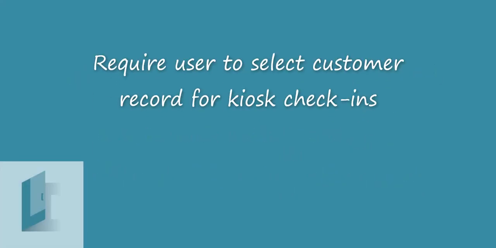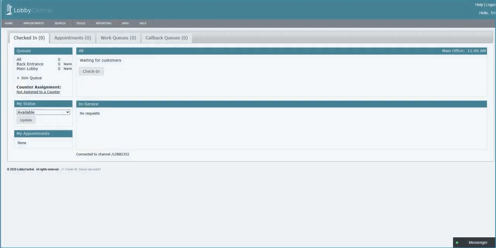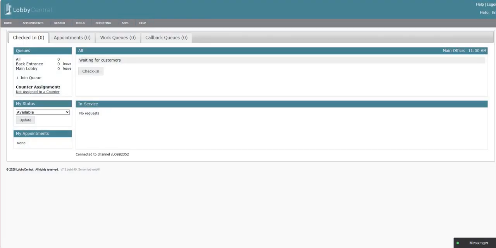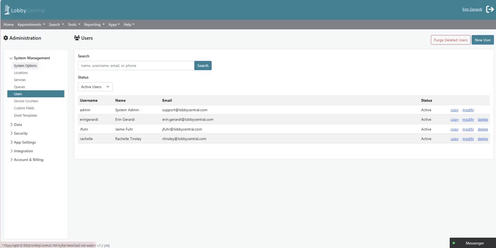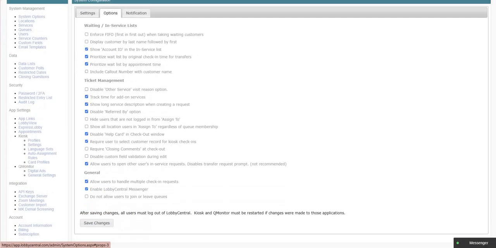The first one is the require user to select customer record for kiosk check-ins. It's now easier to identify the kiosk record. So this feature is really helpful to help prevent duplicates when kiosk check-ins happen on your system. So if you don't use a kiosk, this is not necessary to set up and you can skip this section.